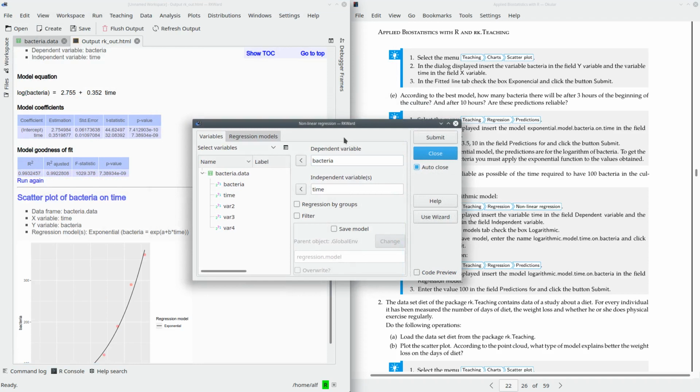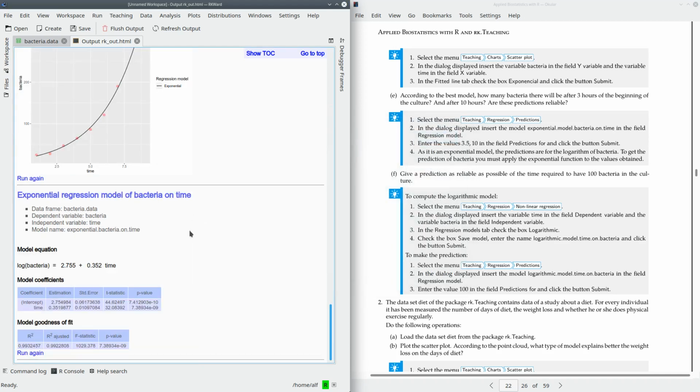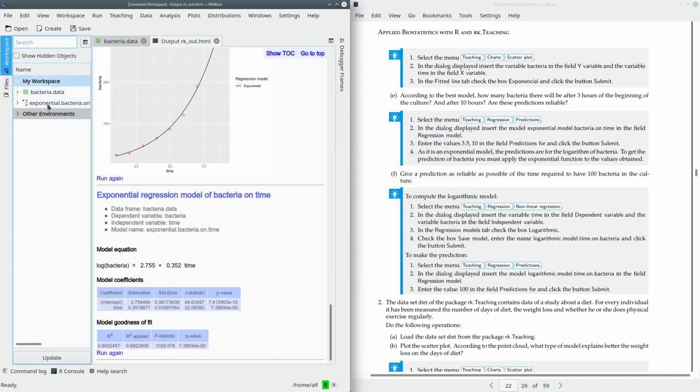Here, all we have to do is click in Save Model and give a name to the model. I'm going to give a name to this model, for instance, exponential bacteria on time. And that's all. Submit. I get exactly the same, but now the model is going to be saved in my workspace. As you can see here, I have the exponential model, and now we can use this model in order to predict.